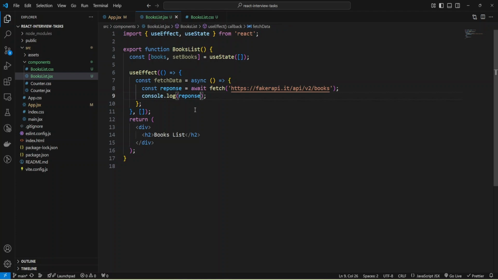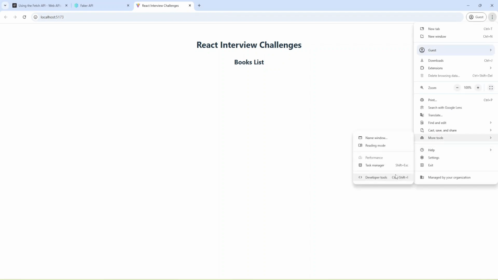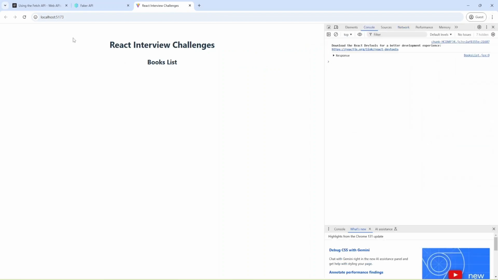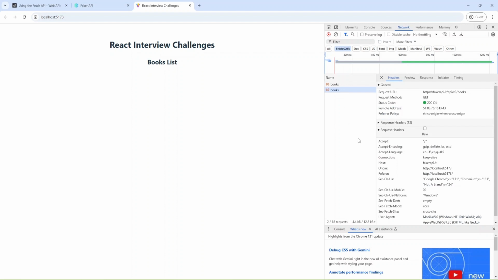variable. Okay, and now we need to call the fetchData function, and let's check what I have so far. I'm going to open developer tools and go to the console and refresh the page. And as you can see, we have a response, and we have OK and status 200, and also we can check the network tab in developer tools, and here we also have some headers.